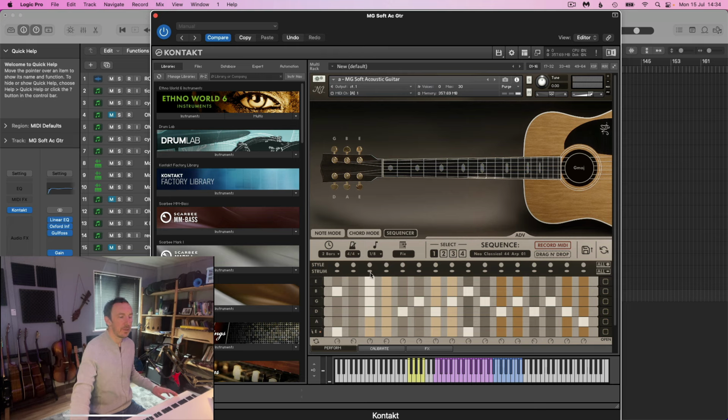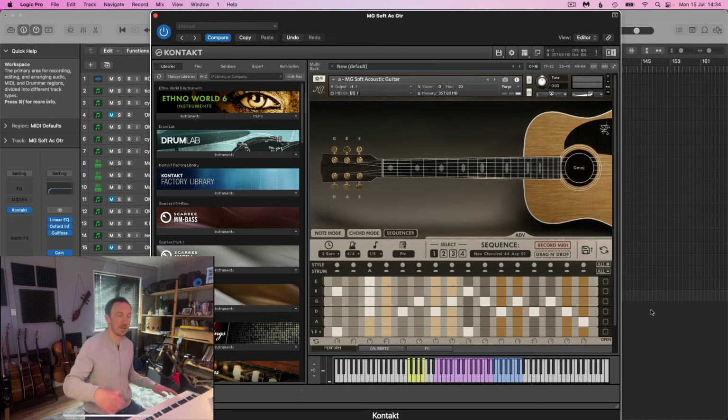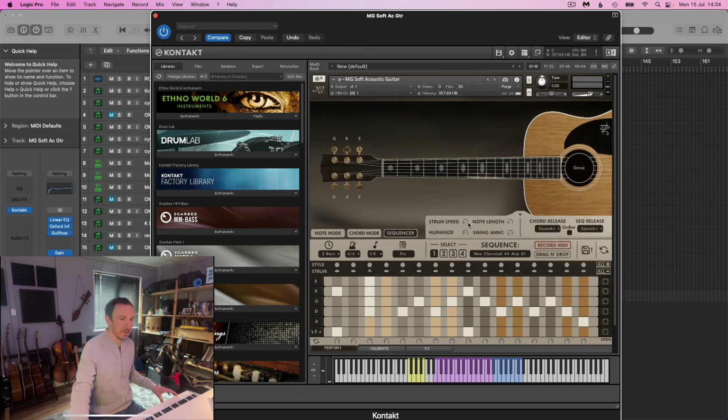What we want to do is maybe do a nice little down strum here. So it's brushing, it's as if your fingers are brushing through the strings. And what we can do in the advanced section is take the strum speed, make it a bit slower by bringing it up, and you can see.